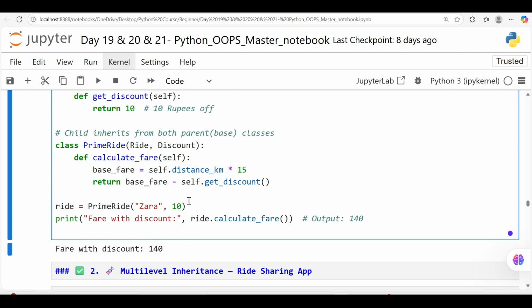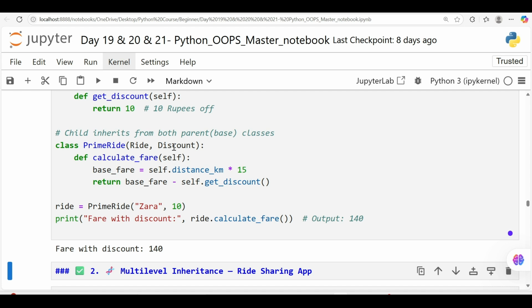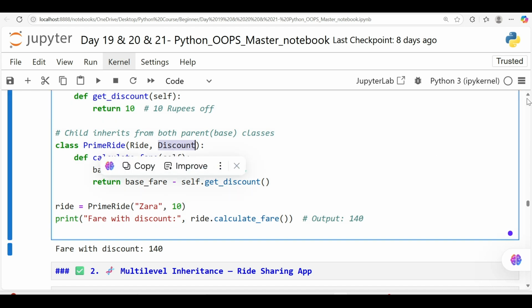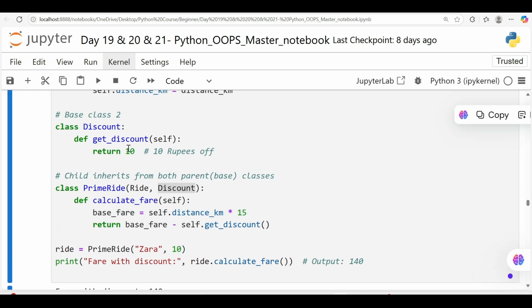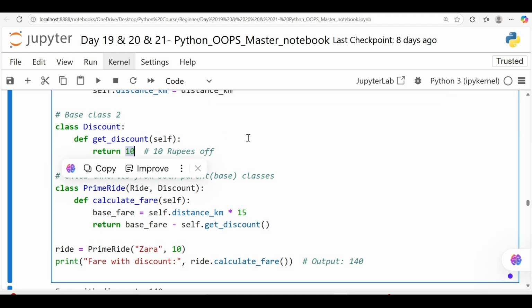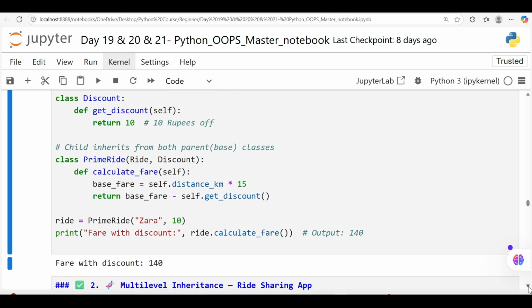So how much should the fare be? 10 into 15, 150. But finally, it will come to 140. Why 140? We are applying a discount also. So what is the discount logic here? The discount is 10, so we are doing 10 rupees off. That is where we are applying the discount here. Okay, so this is multiple inheritance.